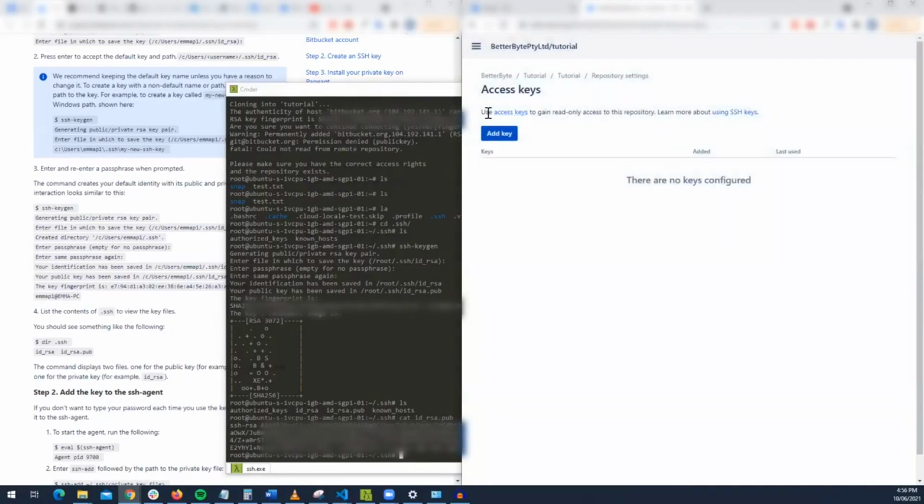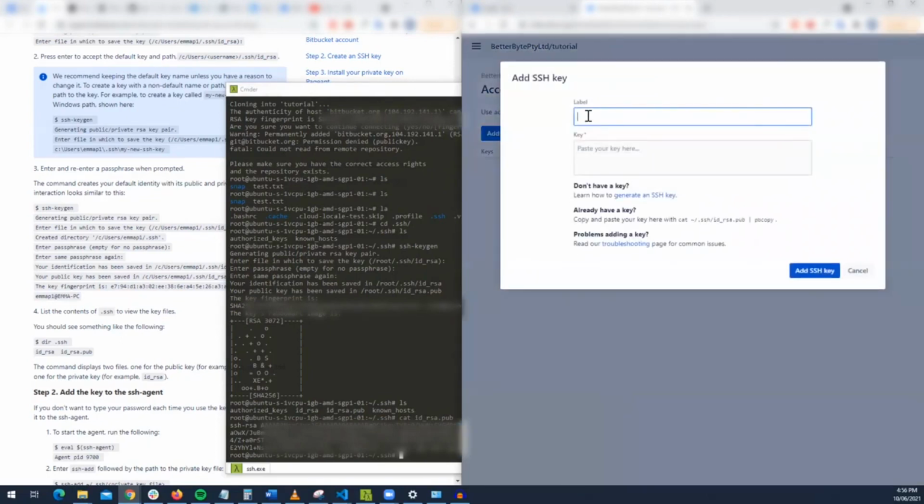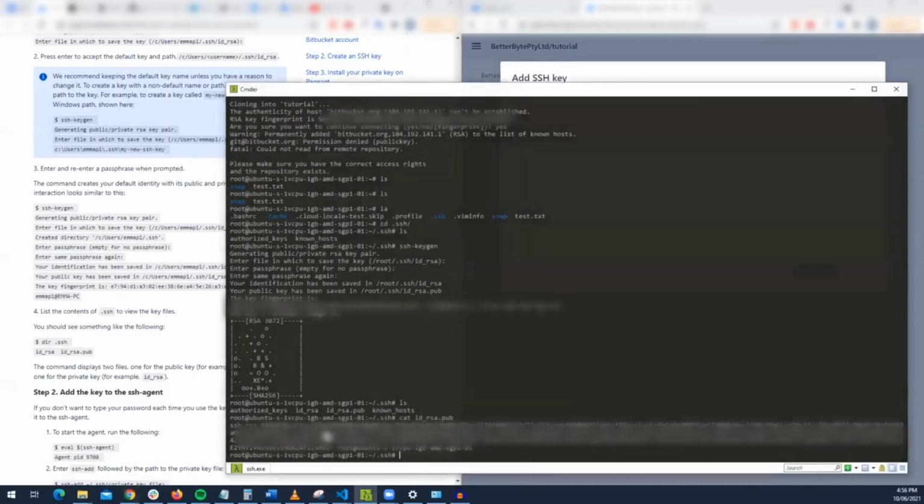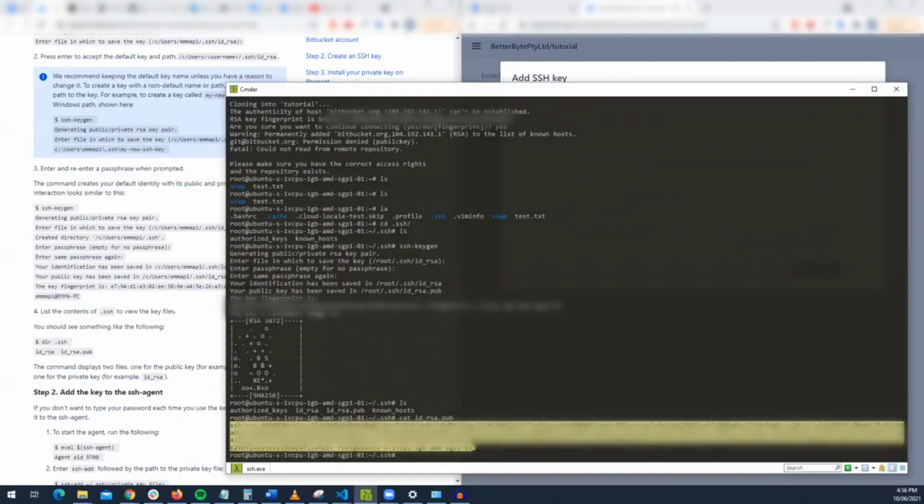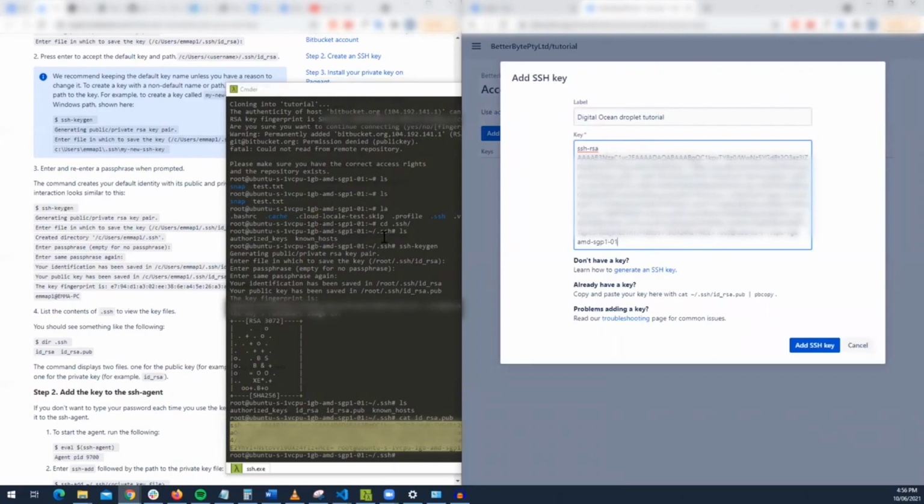Here it says use access keys to gain read-only access to this repository using SSH key. So add key, say DigitalOcean droplet tutorial. And then you copy this key.